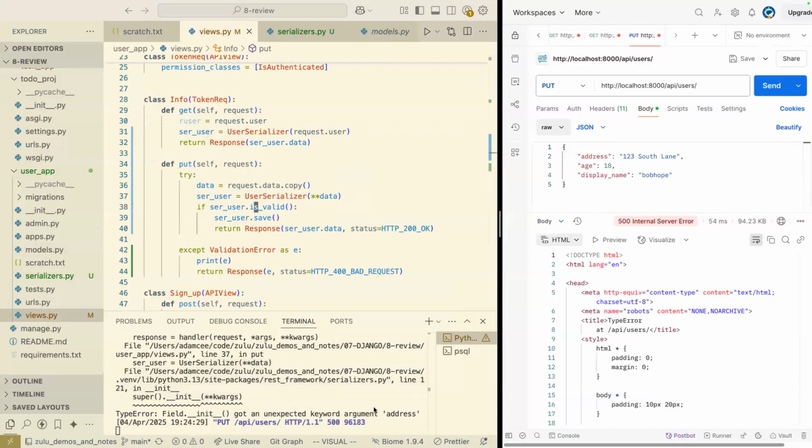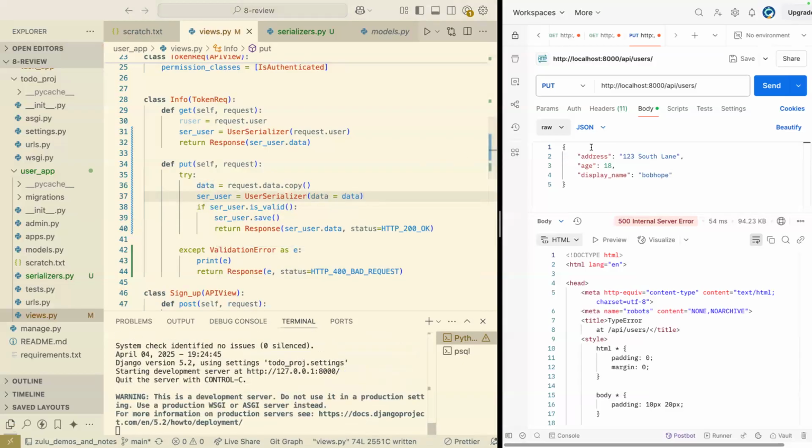We see got unexpected keyword address. Oh, that may be part of the issue here, folks. I apologize.